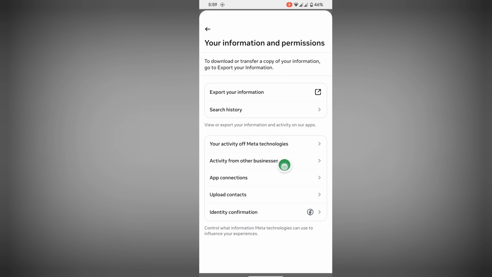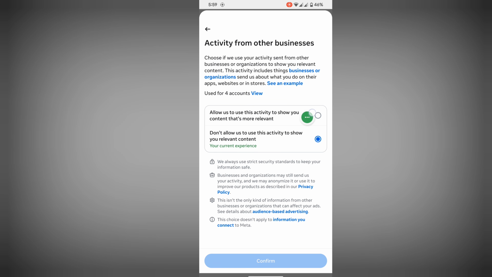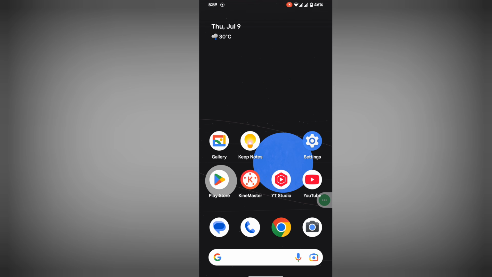Go back, then click on Activity from other businesses, then click on "Allow us to use the activity to show you content that's more relevant." Click on it, then click on Confirm. After doing this, I hope this method fixes the "Setting needs your review" problem on Facebook or Instagram.